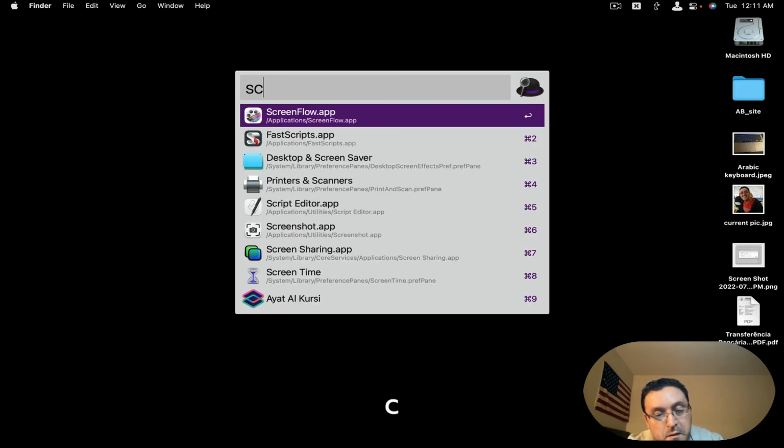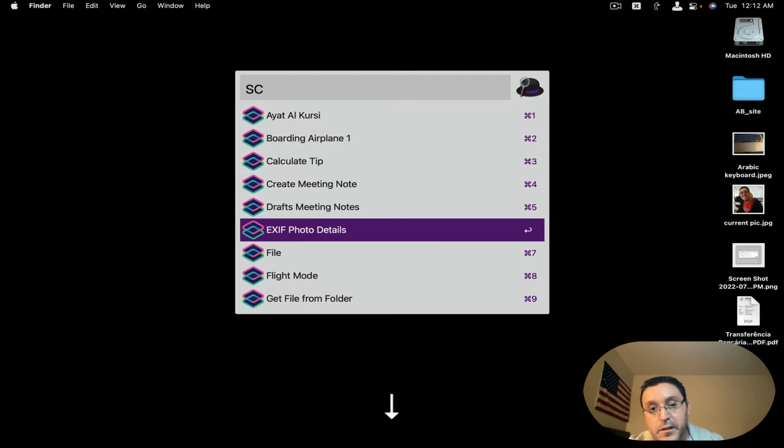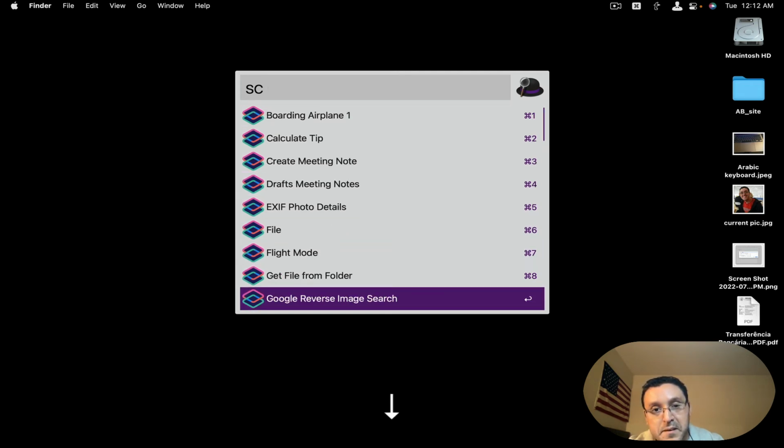With this workflow, you can see all the workflows that you have relatively quickly. So that's really, really cool.